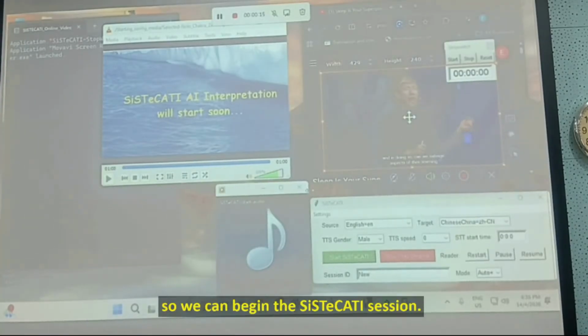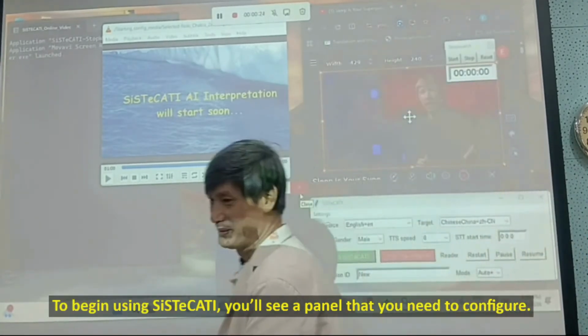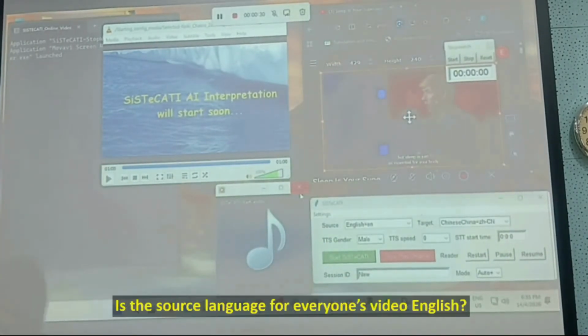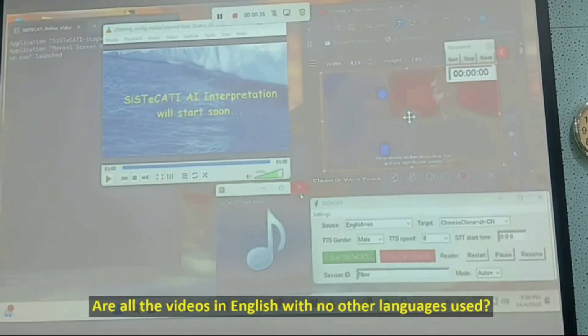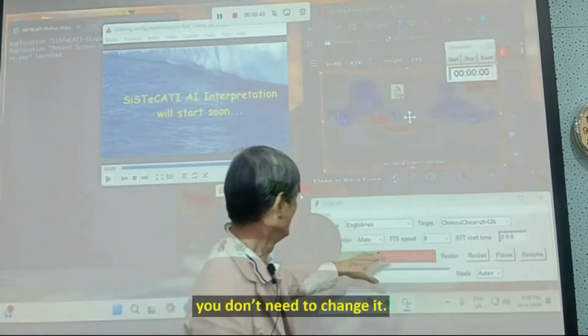Everything looks good, so we can begin the SiSTeCATI session. To begin using SiSTeCATI, you'll see a panel that you need to configure. Start by choosing the source language. Is the source language for everyone's video English? Are all the videos in English with no other languages used? Since English is set as the default language, you don't need to change it.